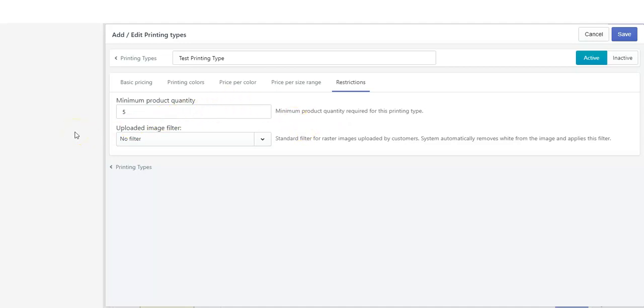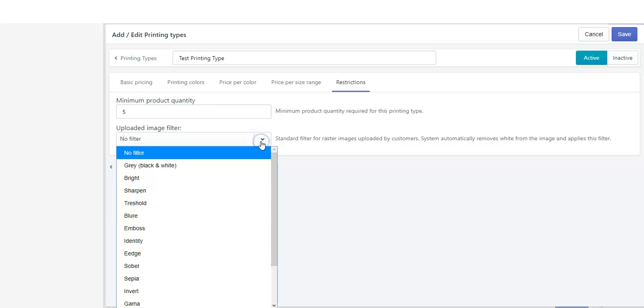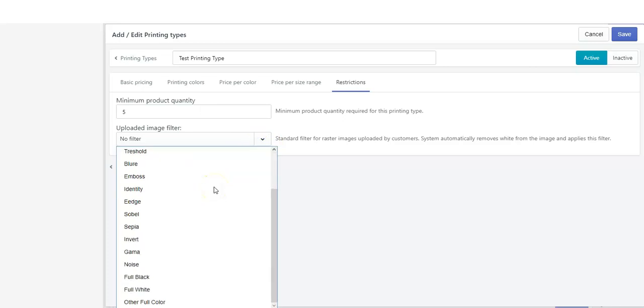And also here in the uploaded image filter section, when your customers upload an image file, you can add a filter to it. So for example, there are different types of filters here.